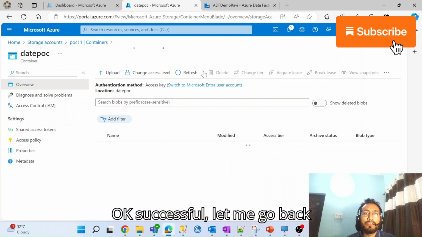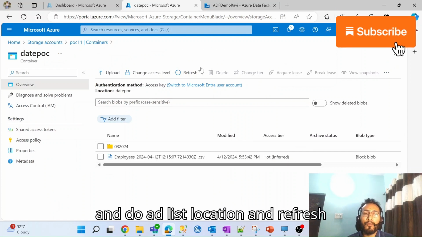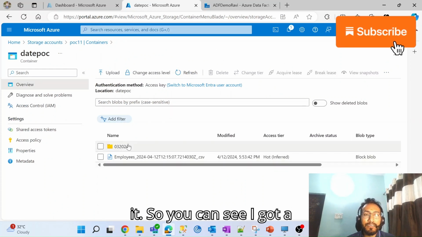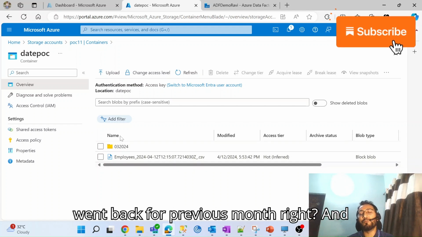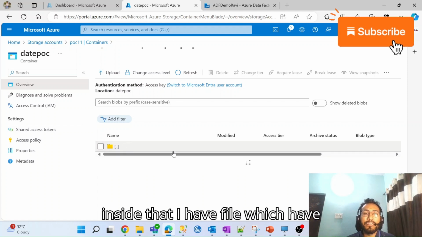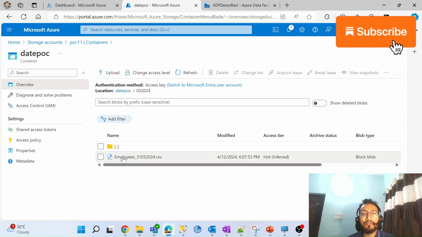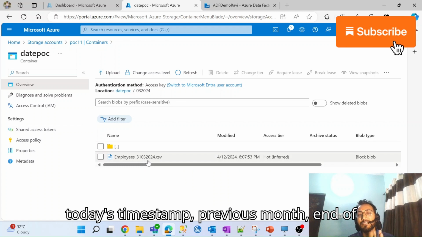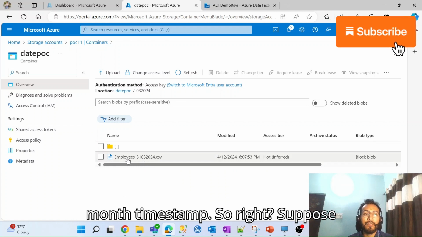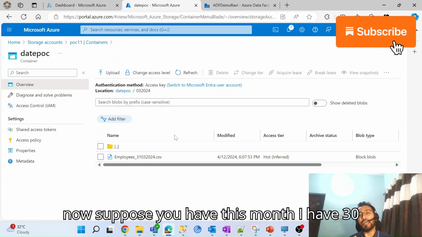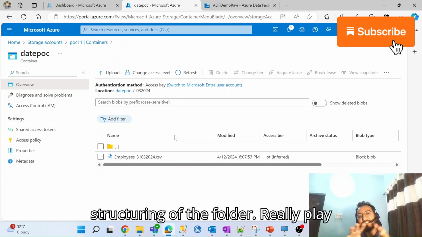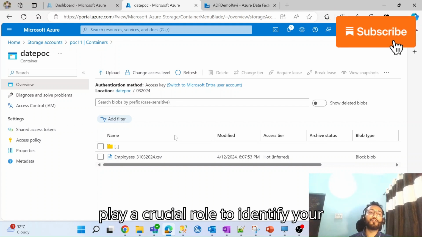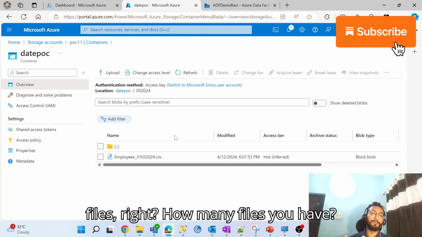Let me go back to the ADLS location, blob location, and refresh it. So you can see I got a folder, 0324, because I went back for the previous month, right? And inside that I have a file which has today's timestamp, the previous month's end-of-month timestamp. Suppose this month I have 30 or 31 files, and February I have 29 files, and January I have 31 files. So the structuring of the folder really plays a crucial role to identify your files, right? How many files you have.